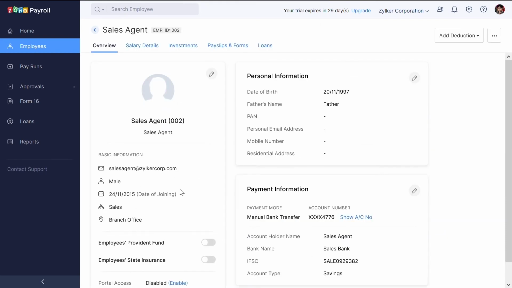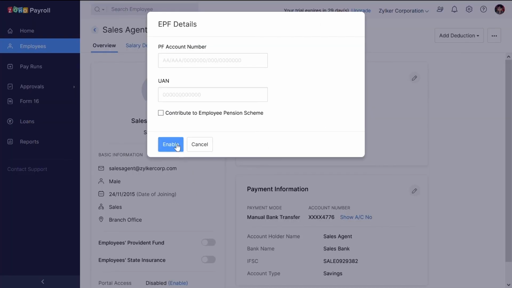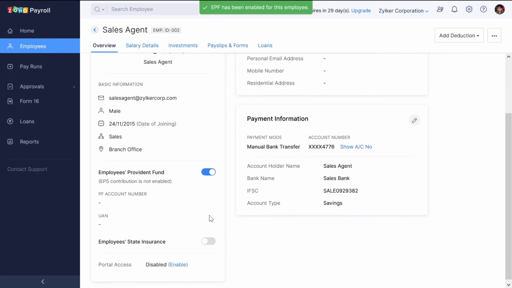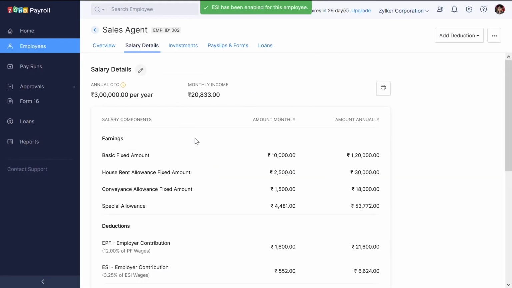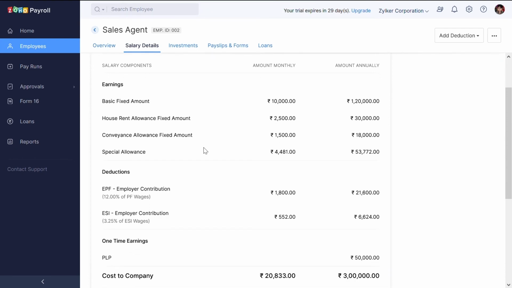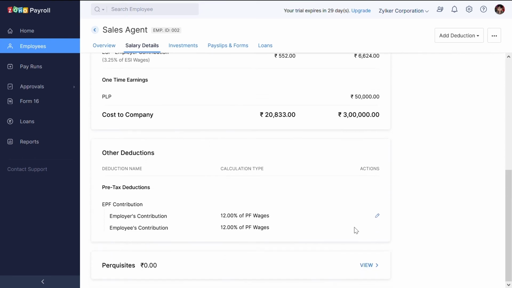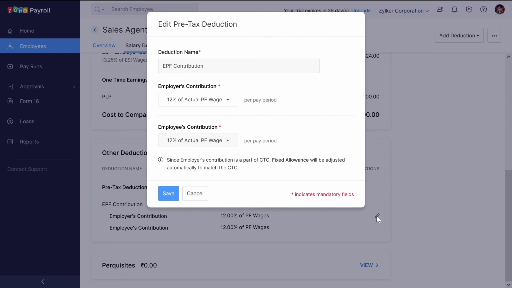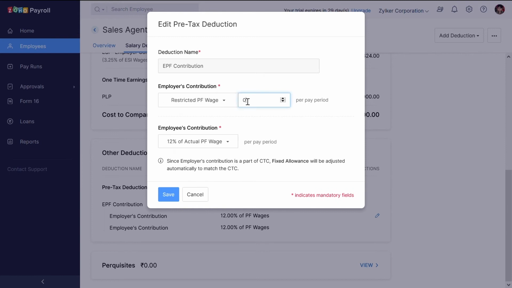Next, let's navigate to enable the EPF and ESI for this structure. Since the EPF contribution is restricted to 15,000, you can scroll to edit this option and choose the employee and employer contribution as restricted to 15,000 of PF wages. This setting will be applied only to this particular employee profile.